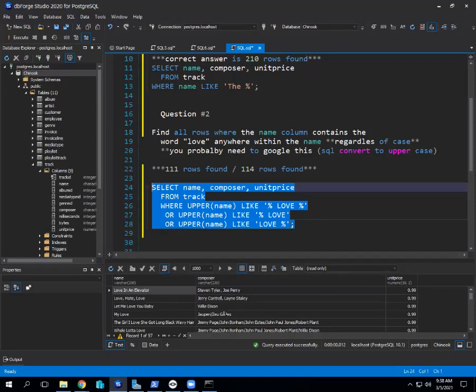So that was 97 rows. So 114 rows that has love anywhere, including other forms of the word. Only 97 of just the letter love.